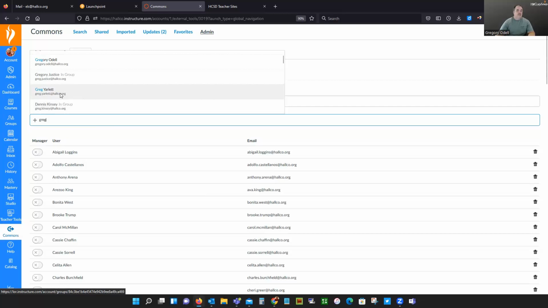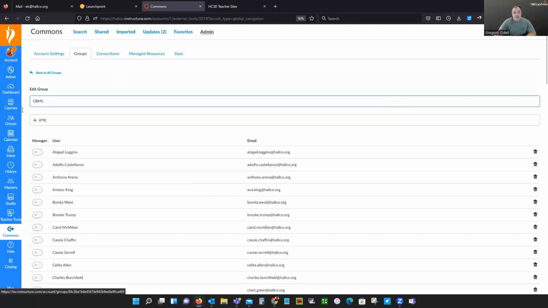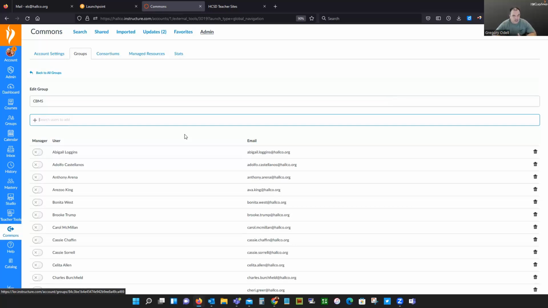And then sometimes if you can't find someone, that most likely means that they have not clicked on Commons to authorize their account. So if there's ever a time where you can't find a fellow teacher or a teammate or something like that, you need to go to them and tell them to click on Commons, authorize their account, and then you'll be able to add them to the group. So please help us with maintaining your school's Commons group.